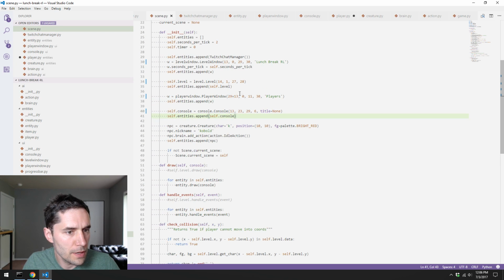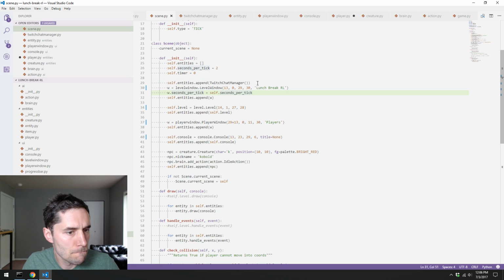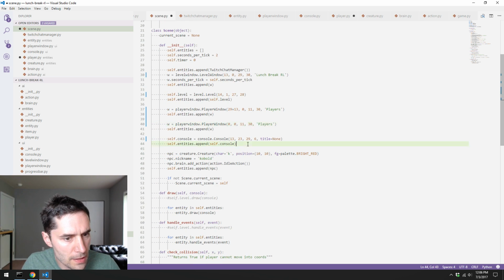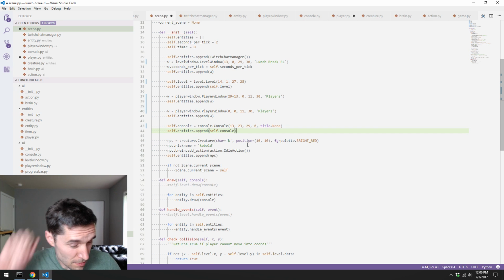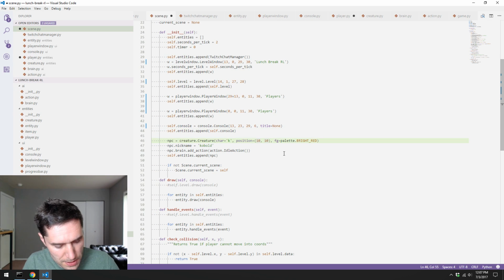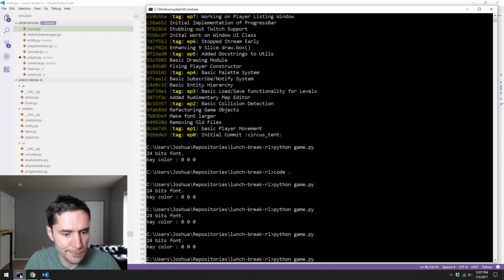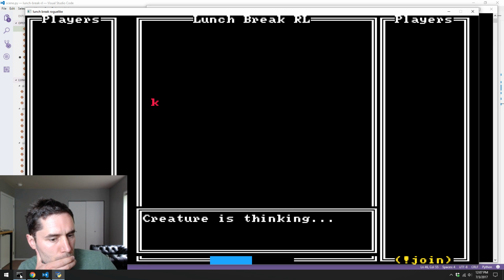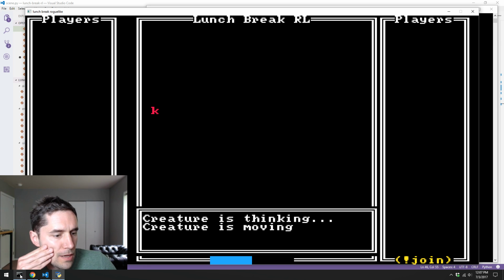And then I wanted to create another, basically just duplicate this. But this one's going to be at 0. And this needs to be at least at like, say, 15,10, at least put them back onto the map. Okay. And it looks like the kobold can move, which is good.